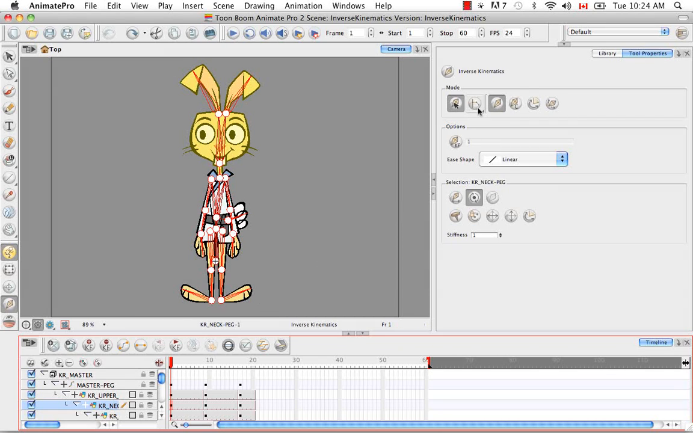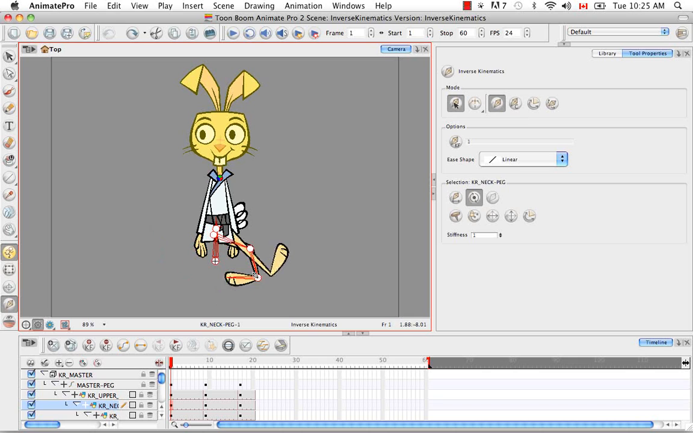If I then selected direct chain mode, it would allow you to move everything up to a major intersection, such as at the lower body in this case. For example, if I grab this foot here, now you can move both legs because they're both connected at the hip, and that's where that separation occurs.